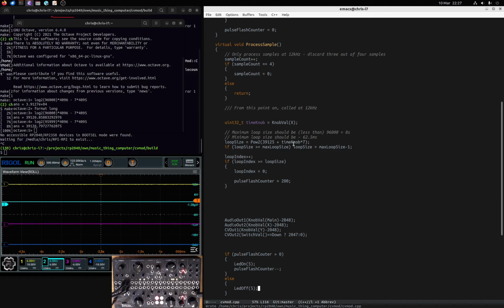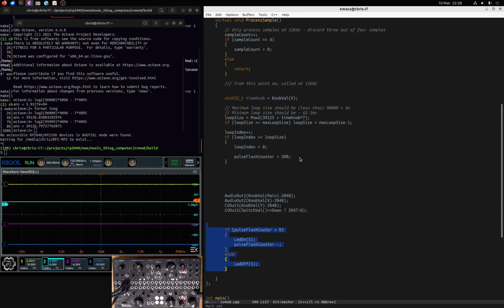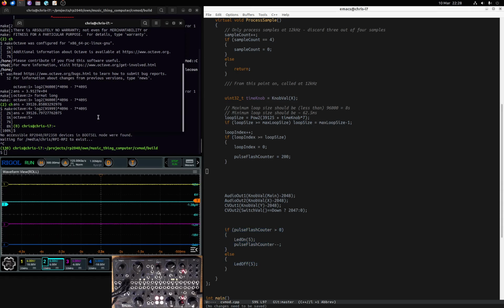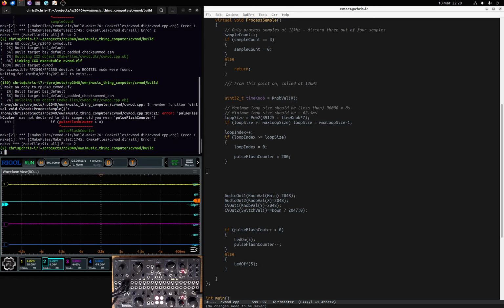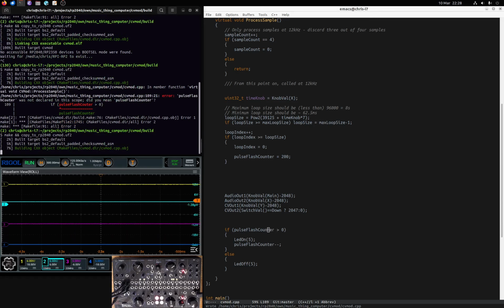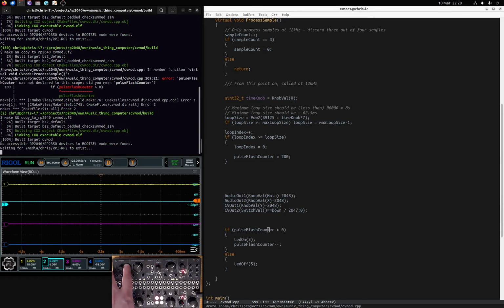We've got a loop size set up. It's connected to the knob X. We've set it to an exponential. We have a maximum loop size. We're increasing the loop index. When the loop gets over the loop size, we reset it to 0 and we start our flash, and this should process that flash and turn the LED off after 200. So let's try making that counter. I can't spell. Right, let's see what's going on there.